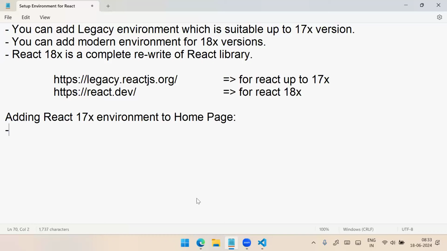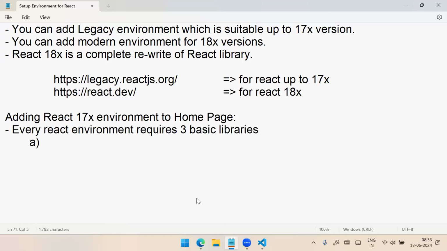For that, what you need is, every React environment requires three basic libraries. One is React, another one is React DOM, another one is Babel. These three libraries are required.